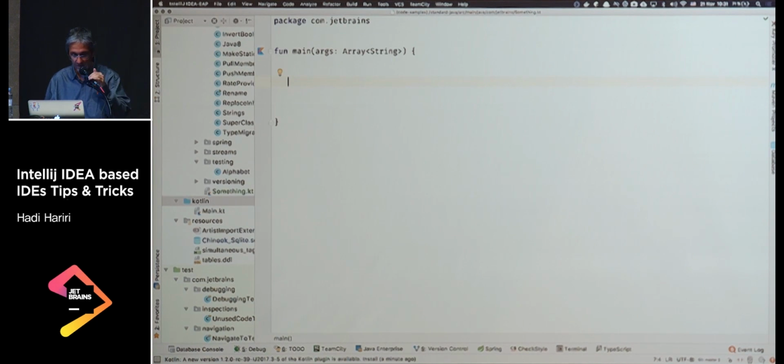The other thing that I want to show, how many of you have actually used IntelliJ? More than a year? More than 5 years? More than 15 years? There are people that have used it more than 15 years.